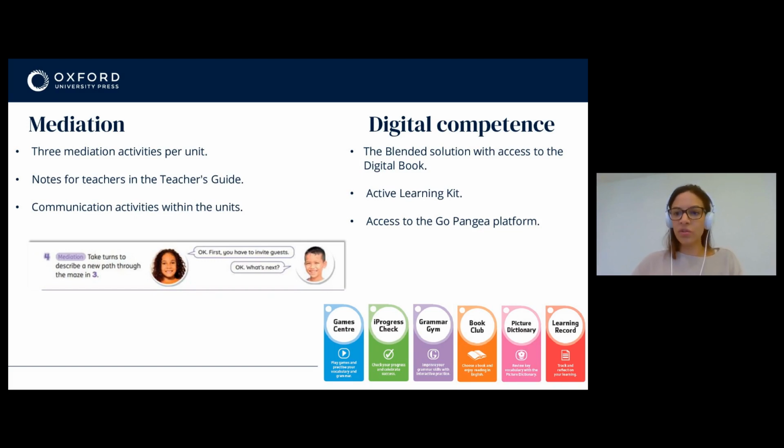Essentially, it requires students to reinterpret information and be able to convey it in an appropriate way.